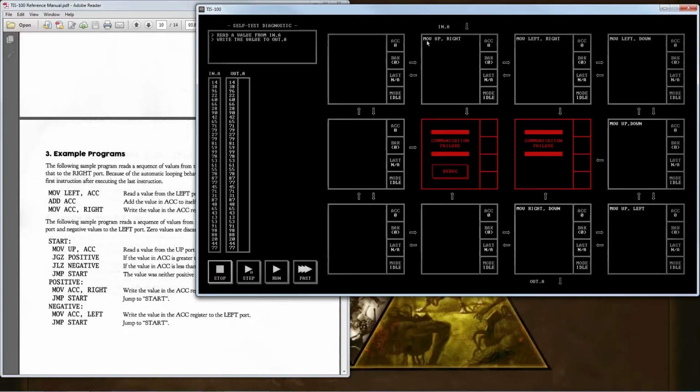I learned later that you can actually just not use the registers. You can just do a straight move from one to the other. So I moved up and then to the right. Move left to right. Move left down. Move up down. And that's all this is. This is just moving it around these different parts of the system to bypass these failed sections. That's pretty much what it is.